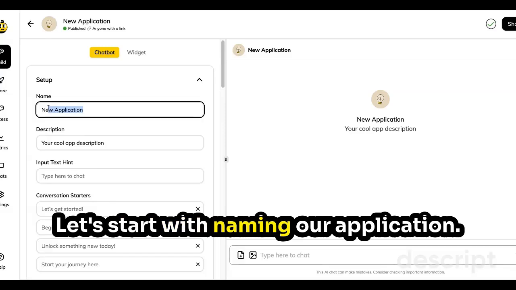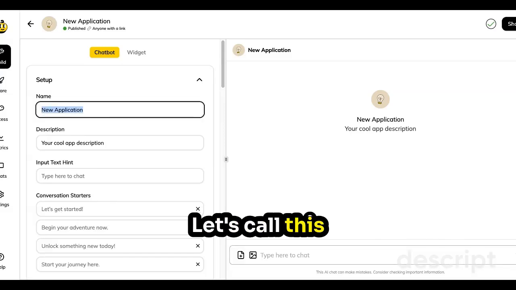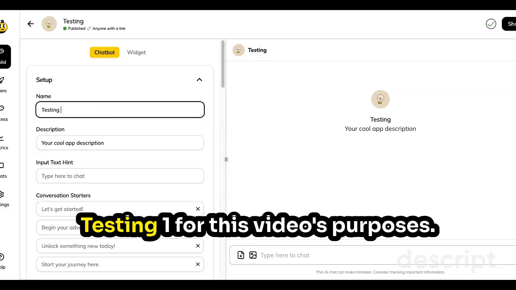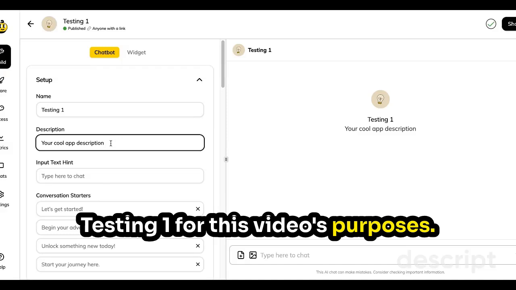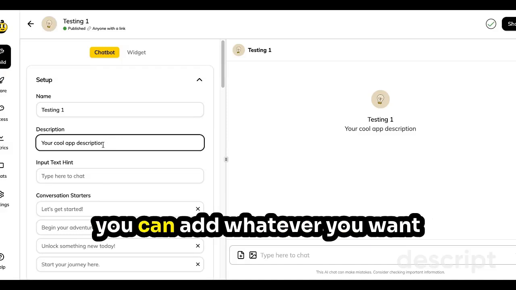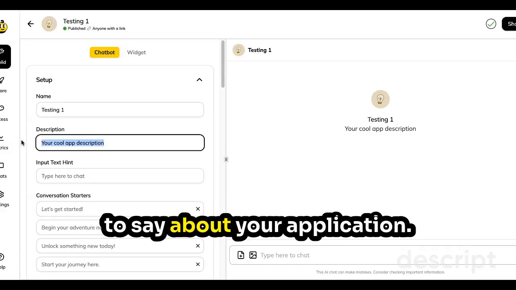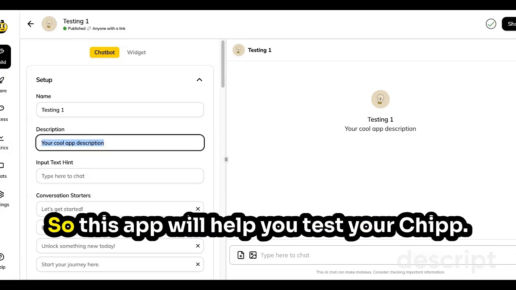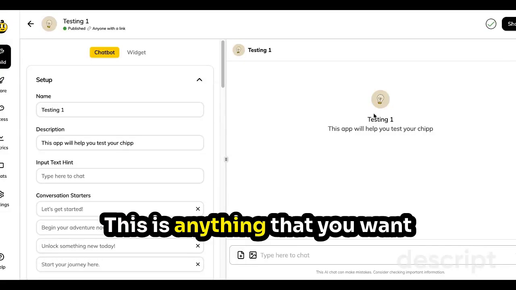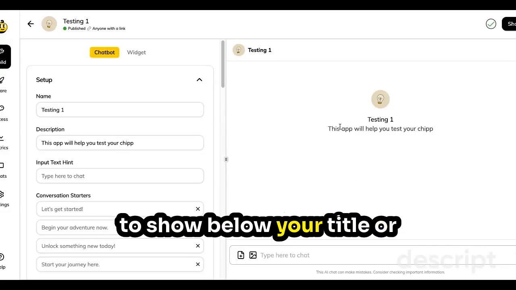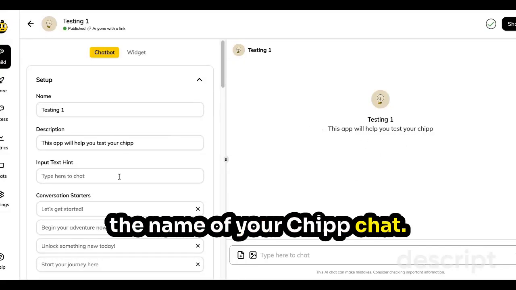Let's start with naming our application. Let's call this testing 1 for this video's purposes. In the description, you can add whatever you want to say about your application. So this app will help you test your Chipp. This is anything that you want to show below your title or the name of your Chipp chat.